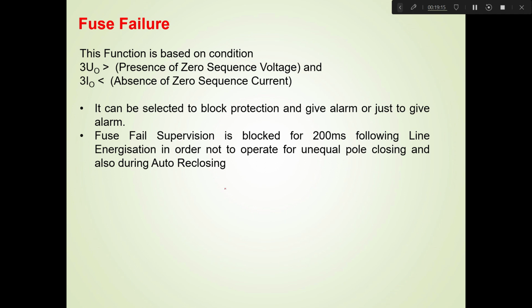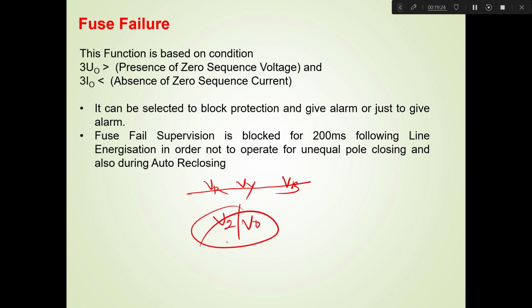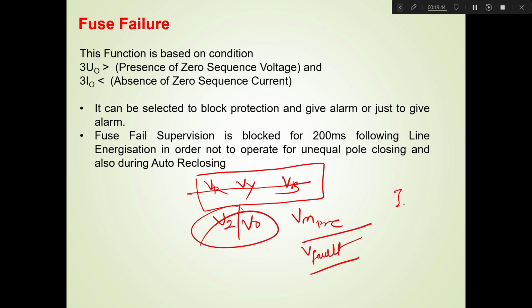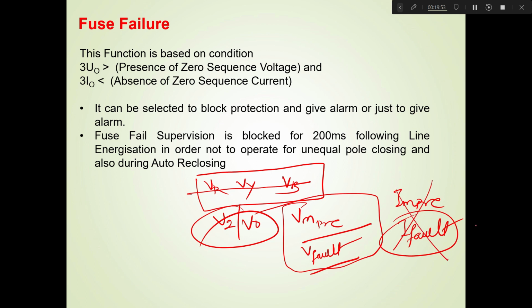Suppose the fuses of all three phases fail. In that case, there will be no negative sequence or zero sequence generation because this is again balanced. So the second method used by the relay manufacturer is memorized voltage. It will determine the voltage memorized just prior to the fault and the voltage after fuse failure. Similarly, it will check the memorized current and fault current. Generally, if it is a fuse failure, there will be a change in voltage magnitude but no change in current magnitude, and the relay will declare it as a fuse failure.